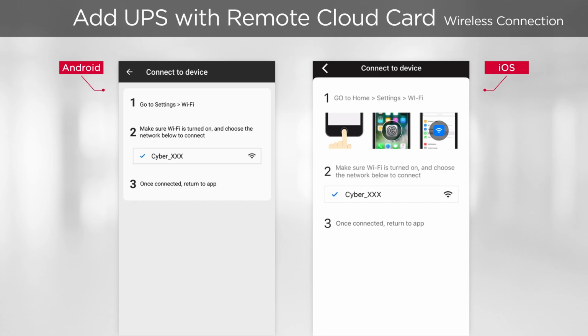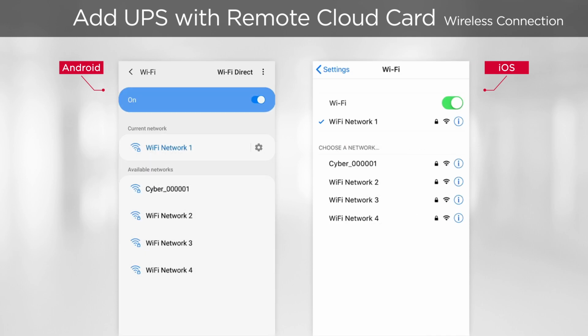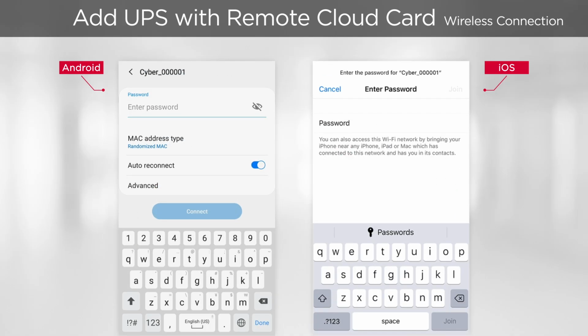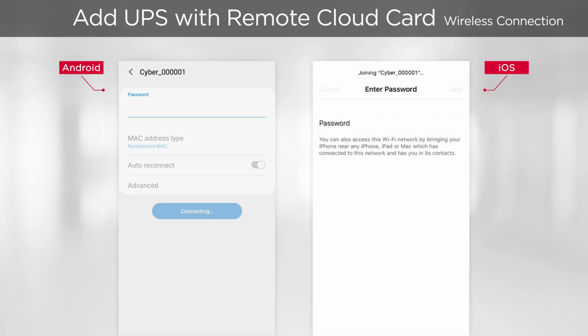Select Wi-Fi. The steps on how to connect the card to the app will be displayed. First, go to the Wi-Fi setting page of your mobile phone and make sure the Wi-Fi setting is turned on. The wireless card with the name of Cyber and a serial number will show on the network list. Tap to connect the card. Enter the default password, CyberPower, and connect.